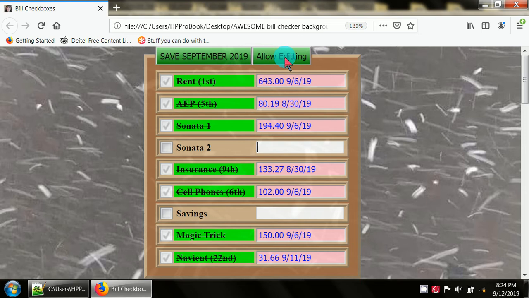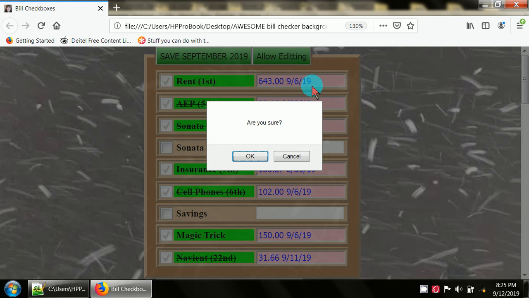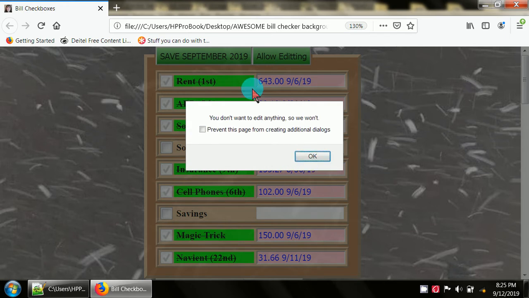The only way that you can make any changes to something once it's been saved is to click the Allow Editing button. This will call the Allow Editing function that will give us a variety of prompt, confirm, and alert boxes to contend with. The first thing is asking you, are you sure? And you're offered an OK button and a cancel button to respond. Are you sure you want to edit? If you hit cancel, then you're going to get an alert box here that is basically acknowledging your response. You don't want to edit anything, so we won't. So then in order to leave the alert box, you just click the OK.